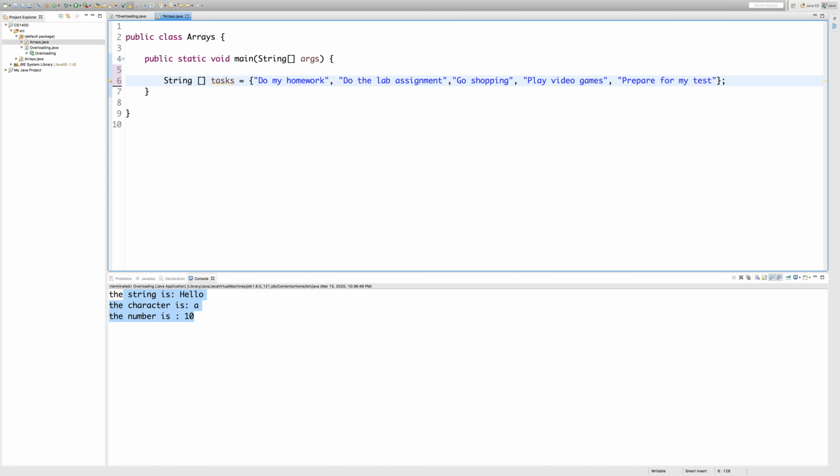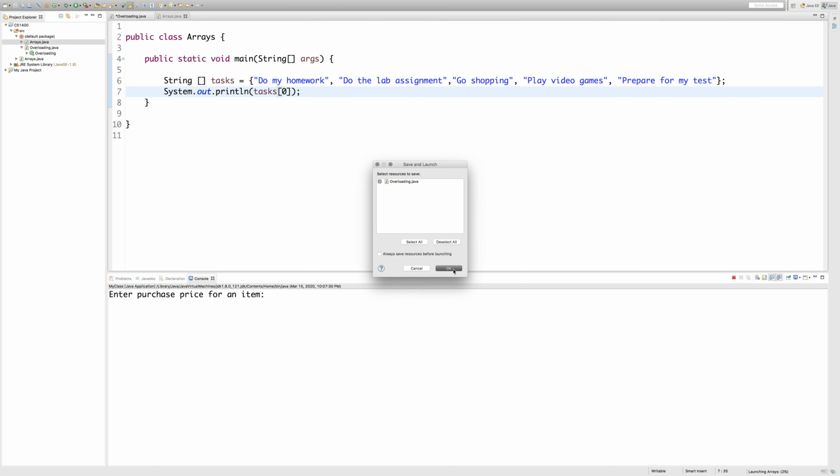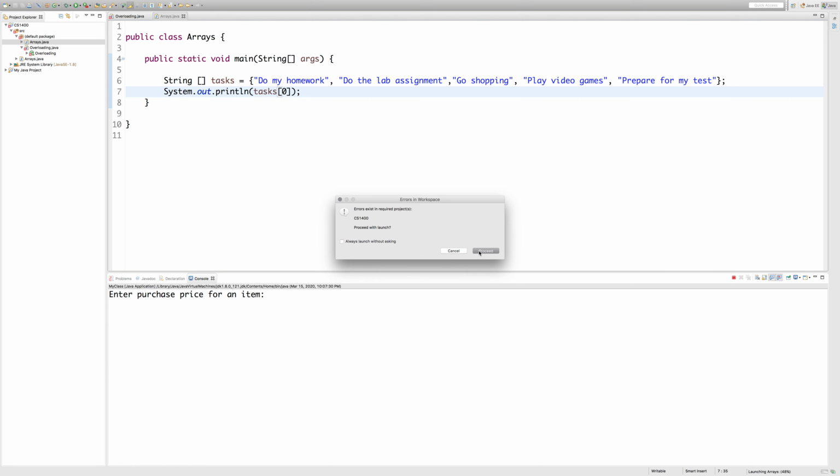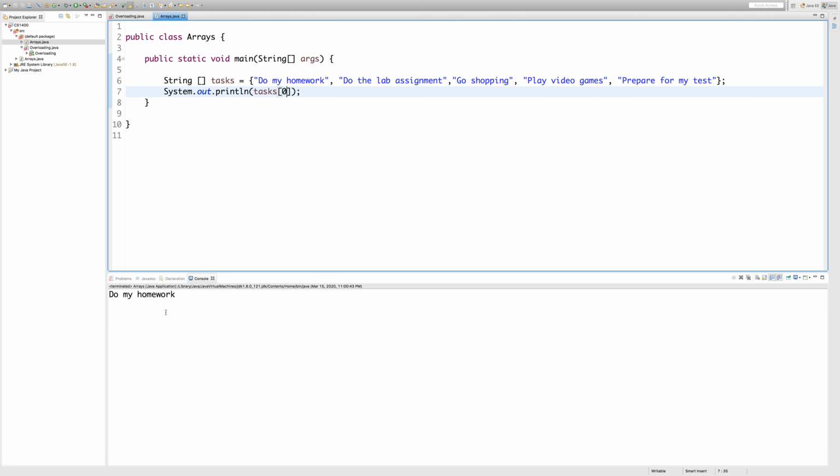Now let me see how I can access some of the elements in my array. If I want to access the first one, let me just print it out. We said we will access it using the name of the array, which in this case is tasks, and then I will give the position in the array. Let me save this and run it, and now it says do my homework, because this is the one at position 0.